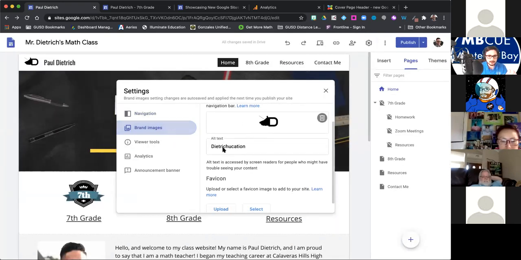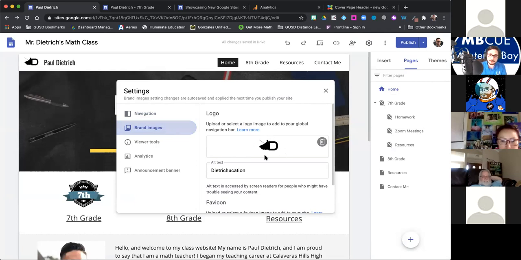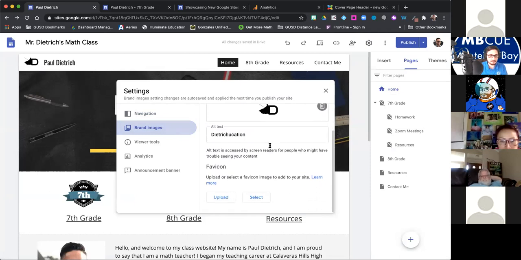You can include brand images, right? If you have a little classroom logo that you want, like how I did over here on the side, you can include that. A favicon, how do I pronounce it? Favicon. That's actually those little images that you see on the websites.